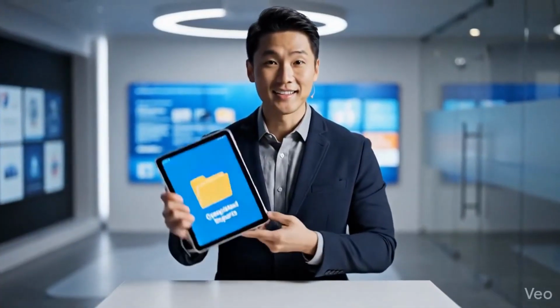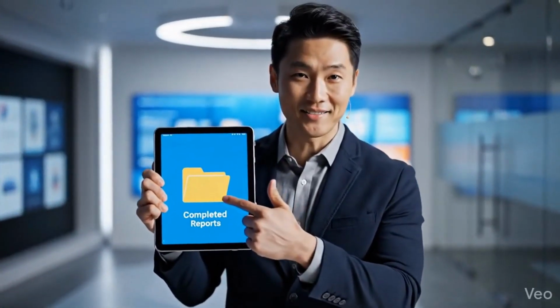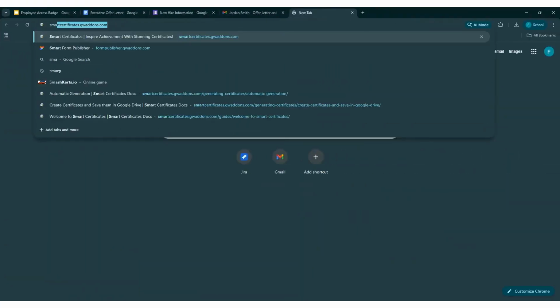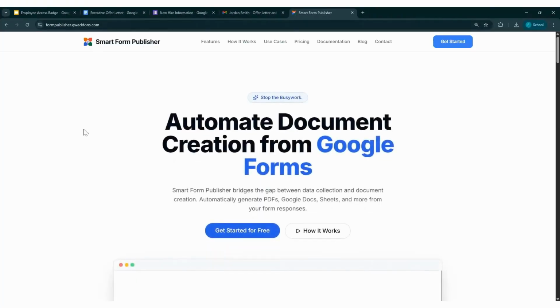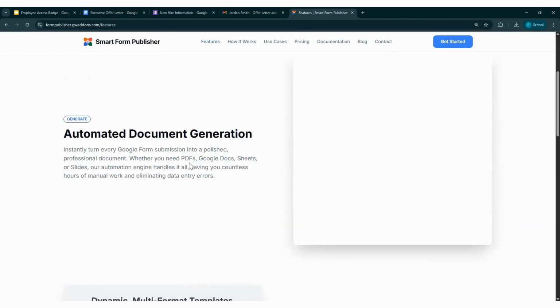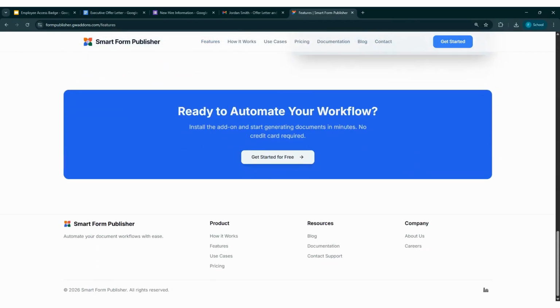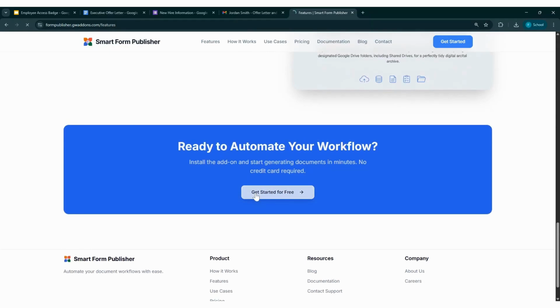When parents receive a report that looks this professional and feels this personal, it changes their relationship with the school. They feel seen, and they feel like their child is a priority. And the best part? You achieved this level of detail without the burnout. You've used technology to handle the paperwork so you can stay focused on the teaching.